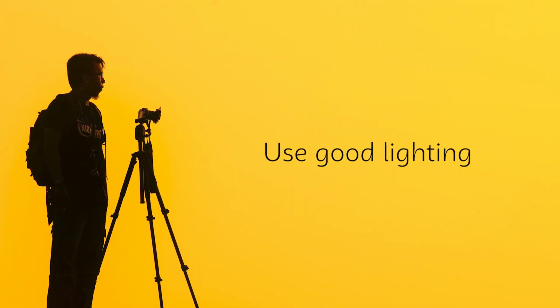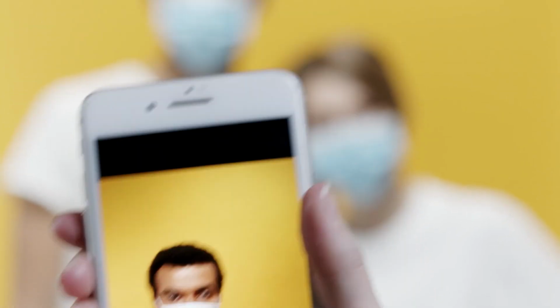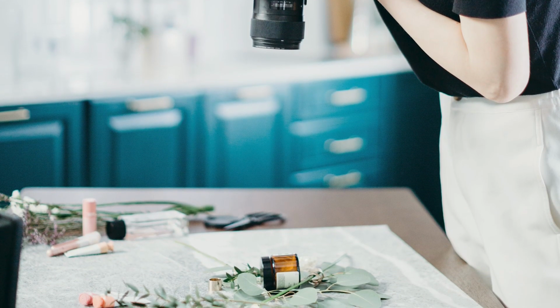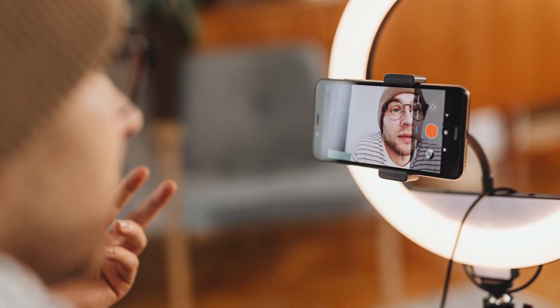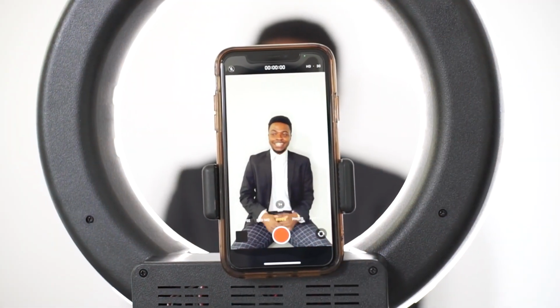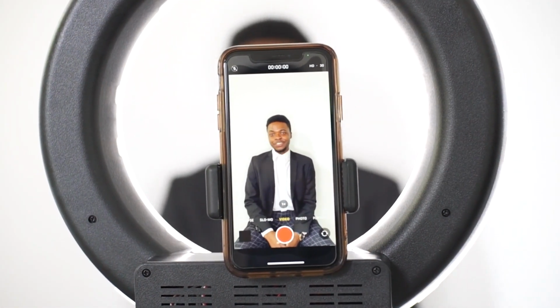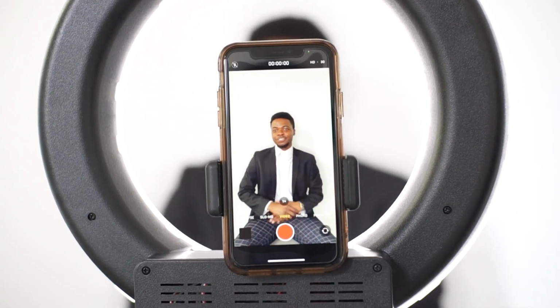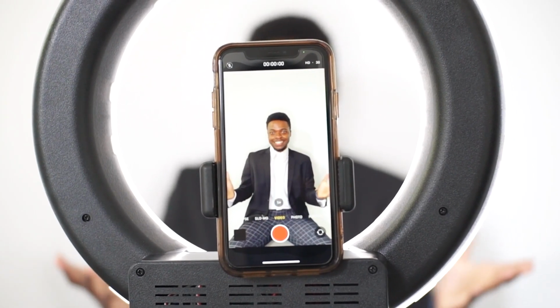Use good lighting. Good lighting is essential for taking quality pictures. You can use natural light or artificial light to illuminate your subject. If you're using artificial light, it is important to consider how the subject is exposed to the lighting. Consider using not too harsh or too dim lighting on your subject.